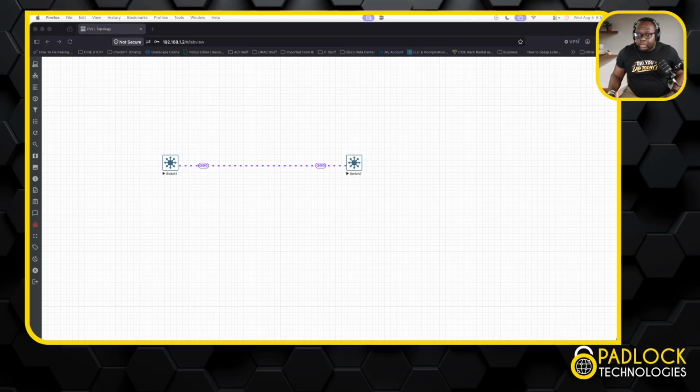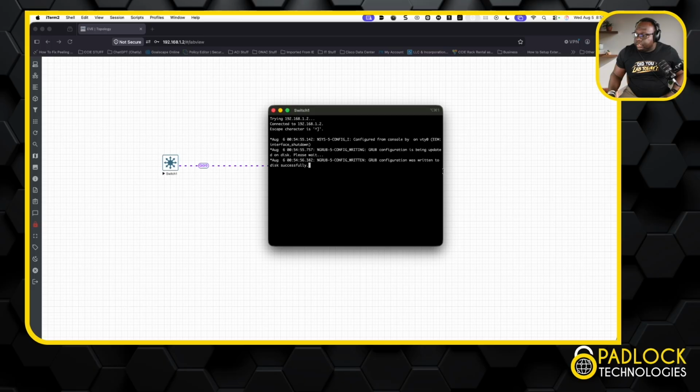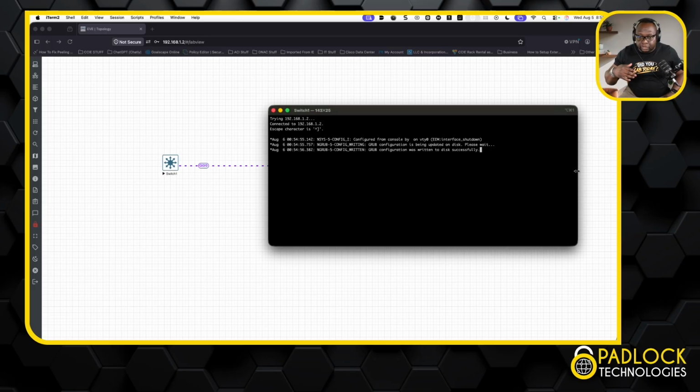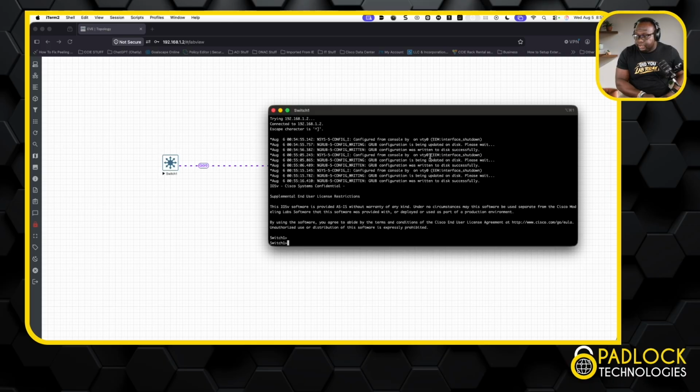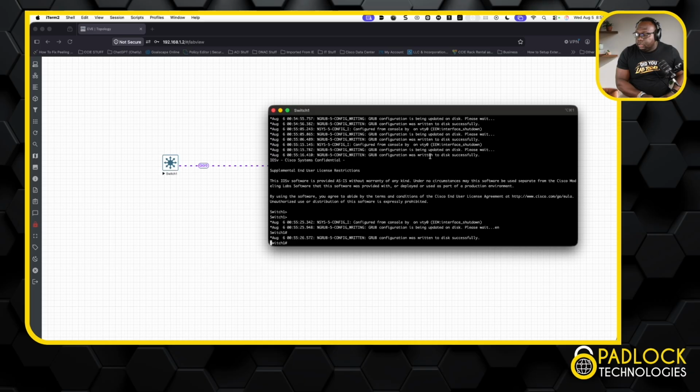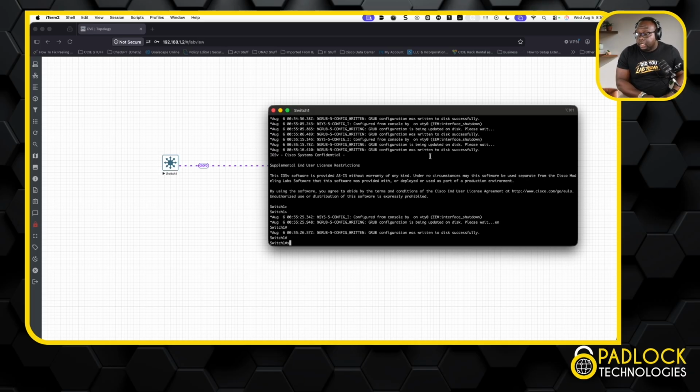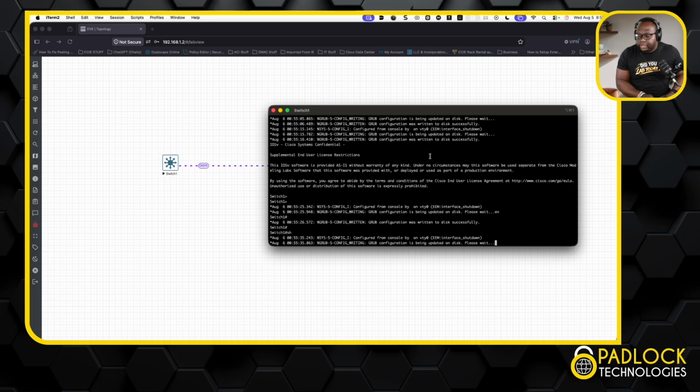So basically, EEM is the Embedded Event Manager, and what it does is it will look at events and then take either just informative action or a corrective action. Now, as you can see, EEM right there keeps going nuts. I have an applet called interface shutdown. I do have something called a watchdog for this, so it's going to try to run this, I think, every 20 seconds. And I'm using vIOS as well, because the IOL images don't work per se. You can configure it, but for some reason it doesn't work on the IOL images.